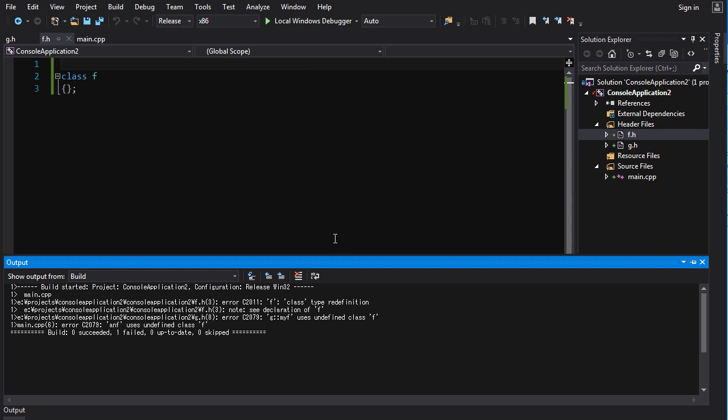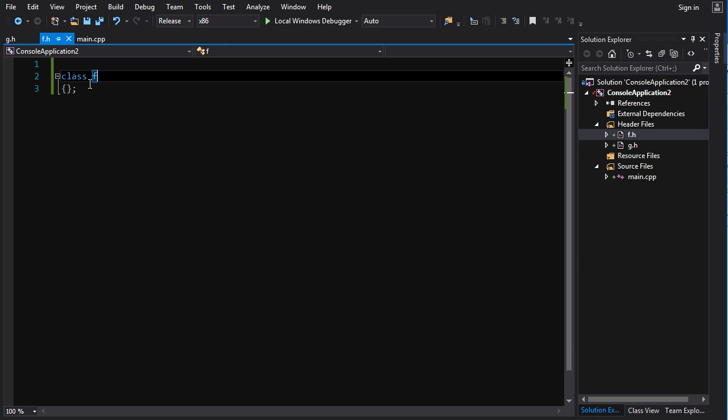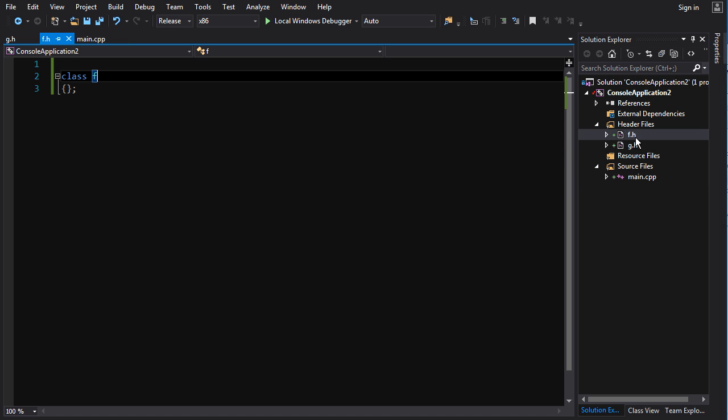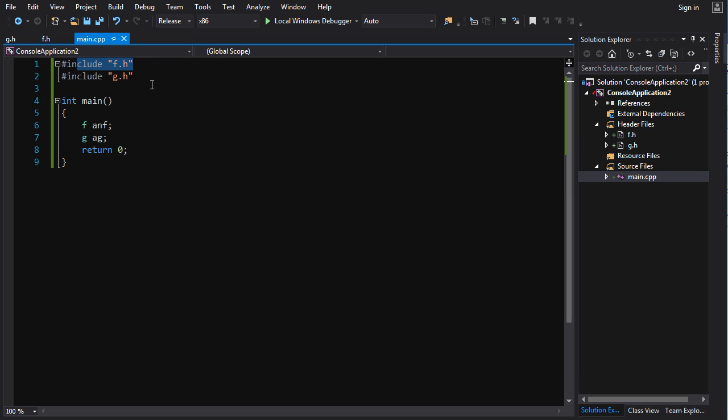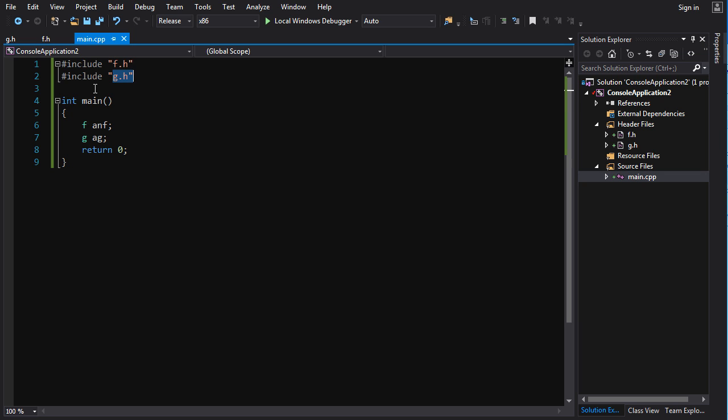So what is this? We don't understand. We don't know what's going on here. Well, the problem is you can't define the same symbol twice. So what happens here? Let's take it step by step. Include f.h. So we include f.h. This text gets copied into main.cpp. Then we include g.h. So this text gets copied, but this one also includes f.h. So f.h gets copied twice. And there you have your redefinition.